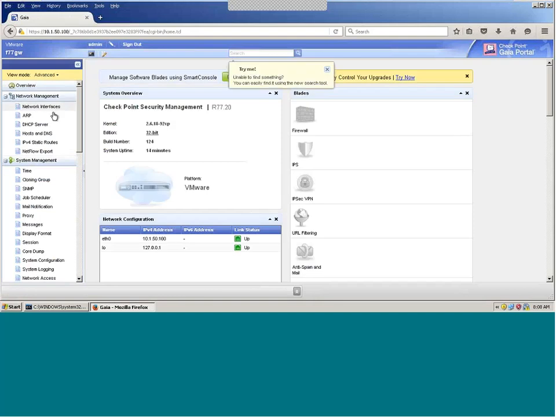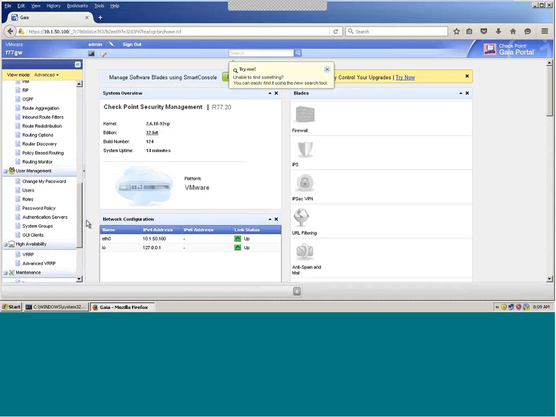So this is the menu of your Gaia portal. What is the purpose of this menu? There are many things that you can do. One of the use cases, I'm just going to be showing you.